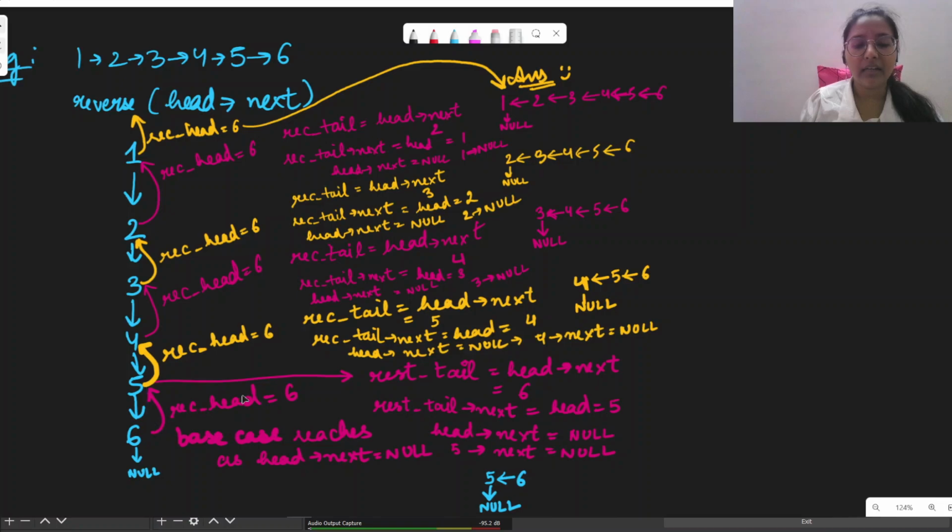And at this point, our recurrence head equals 6. And at this point only our rest tail would be equal to head next, that is equal to 6. And rest tail next would be equal to head, that would be equal to 5. And head next equals null. And then 5 next, because of this head next equal to null, that 5 next will become equal to null. This will be something like this, right? And then now 5 returns back to its parent, that is towards the 4.